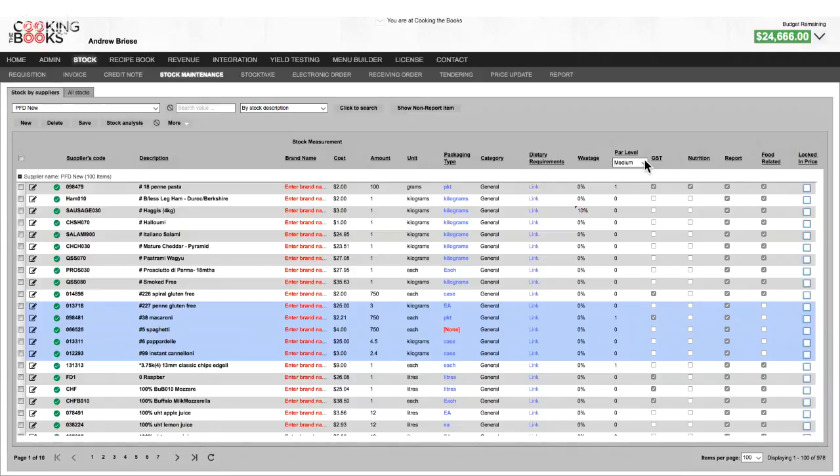Whether or not you use it in nutrition, again, this will just show ticked if it's linked. You can link it in the recipe book or you can link it from here if you wanted to use nutrition in your recipes as well. Now, your report button, as you can see, everything here is showing as ticked.